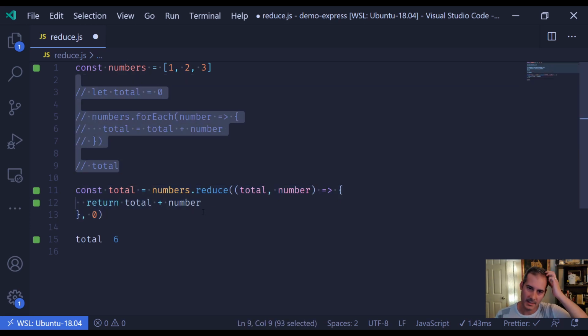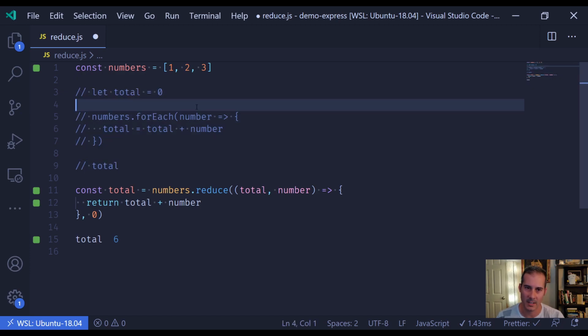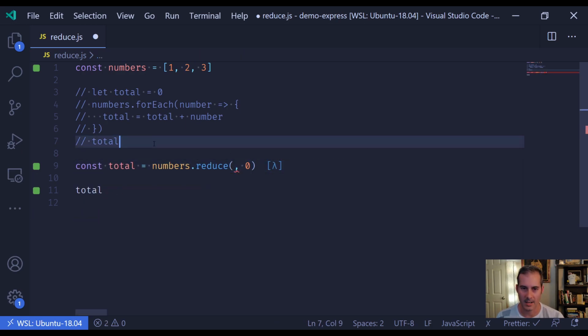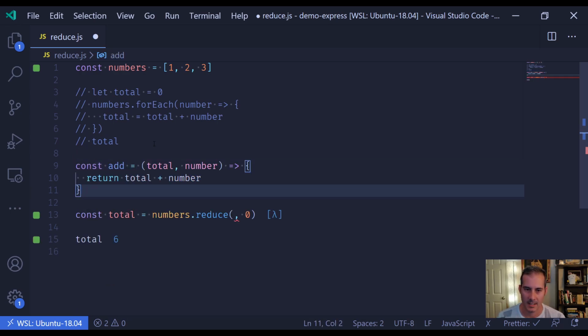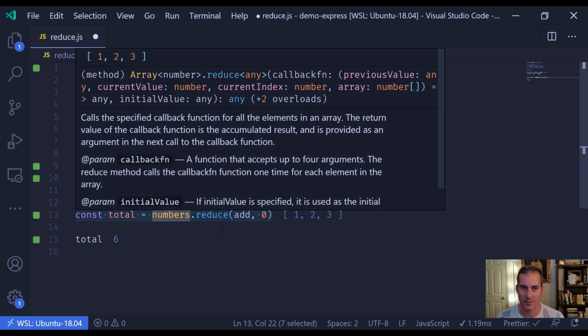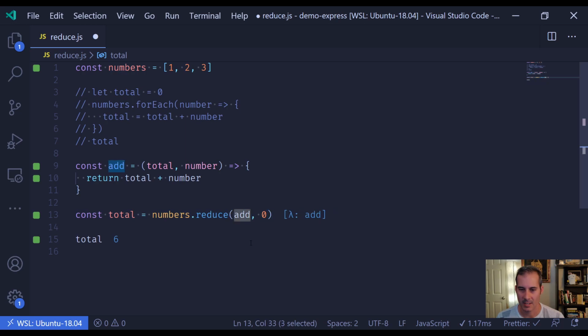And what I was talking about before about reusability is that because this is just a function, I can just hit Control X on this thing and create the function out here. Now I'm just going to say, I'm going to reduce my numbers, and I'm going to use the add algorithm to reduce the numbers, and I'm going to set the initial value or the shape of the object as 0.